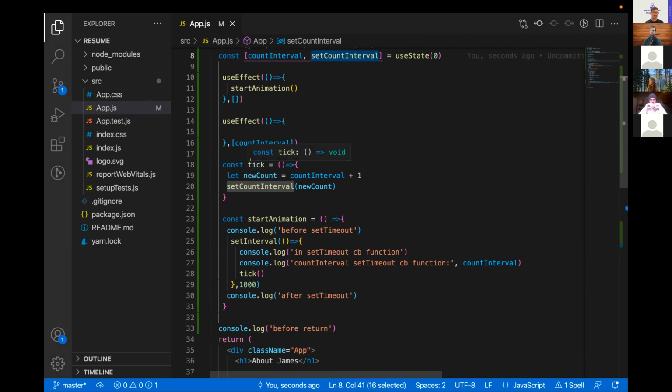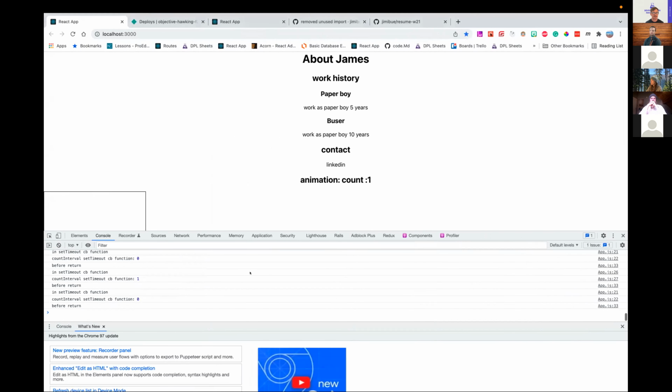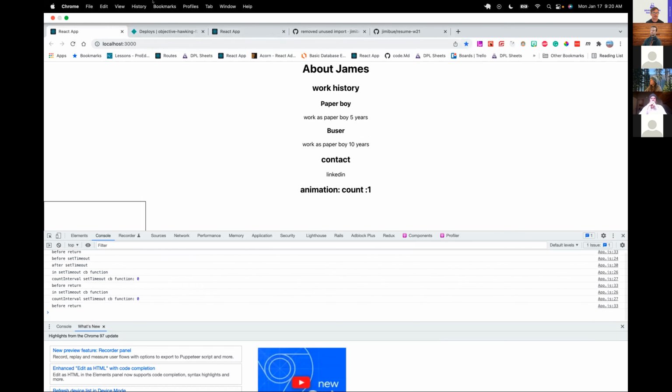All I did was take that code and wrap it in a function called tick. So now I'm going to call this tick function every time. Let's see if that fixes it. Nope. It's just getting it up to 2. What time is it? I really want to figure this out.